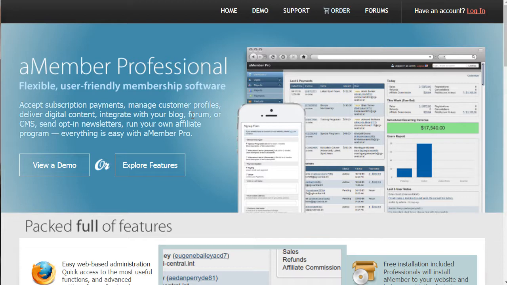In addition to that, I want you to know that their customer support is amazing. I have not ever really seen any customer support better than this, and they really go above and beyond. Now, Amember Pro is really good if you want to run a digital membership site integrated into a forum. You can use it to send opt-in newsletters via SMTP. You can run your own affiliate program, and you can do a lot within just this site.